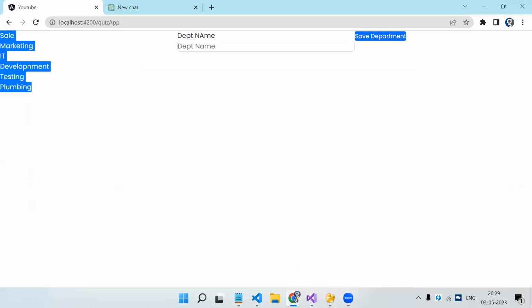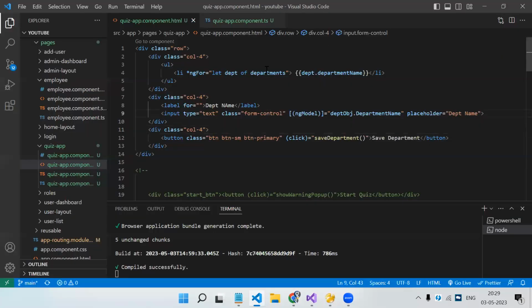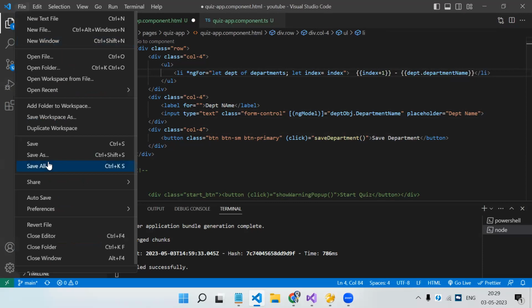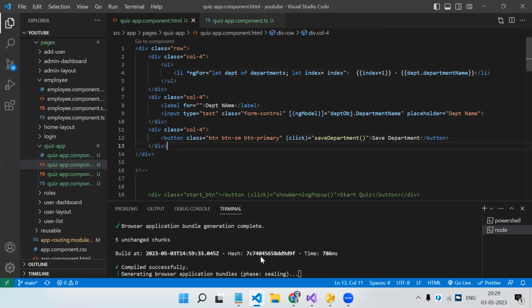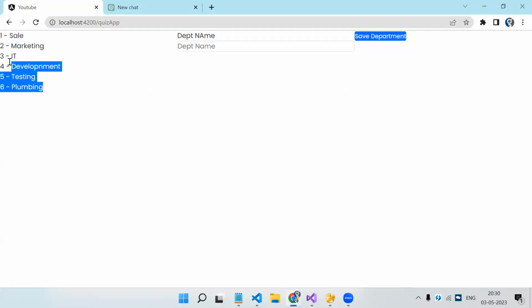Let's add the index also. So after for loop semicolon, let index is equal to index, then we will print it before this: index plus 1, because indexing will start from 0. So we just have to add 1 over there. Now let's check. So currently we have 6 records.